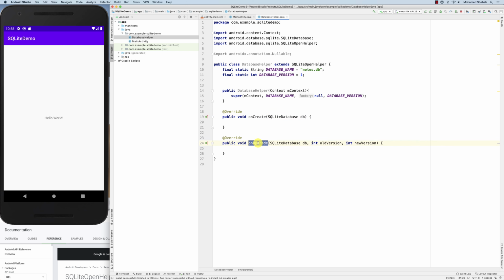The onUpgrade is for when there is a file in the system, notes.db, and the file has a version, which is the database version, stored in that file. If that version does not equal the version listed here, then the onUpgrade is going to get called. Usually the onUpgrade is called when the new version, whatever new version you're trying to open the database with, is greater than the old version. And this function is going to get called.